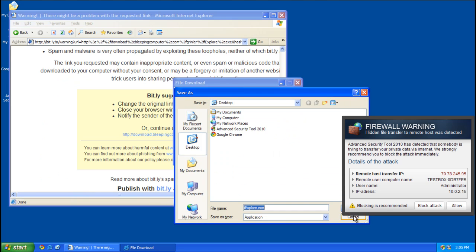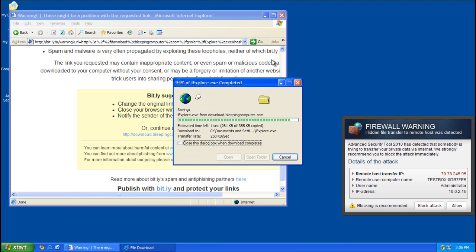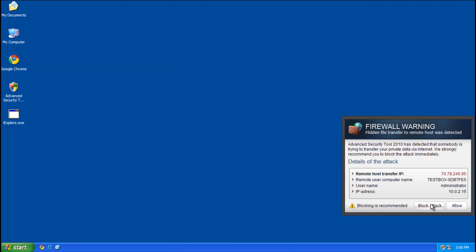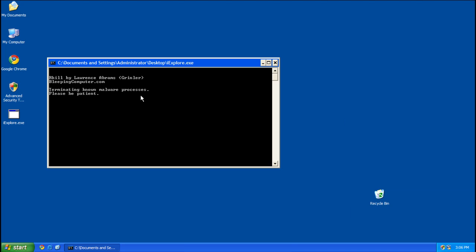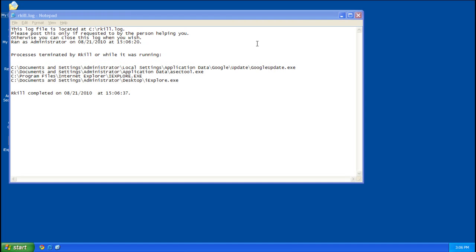So you go ahead and save it to the desktop. Close. Now run RKill. You're going to get this command prompt window. It takes about 30 seconds to kill everything. And at the end, you get a nice log showing what RKill has terminated. And RKill will go ahead and reload your desktop.